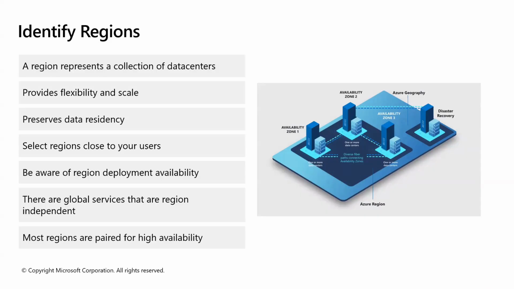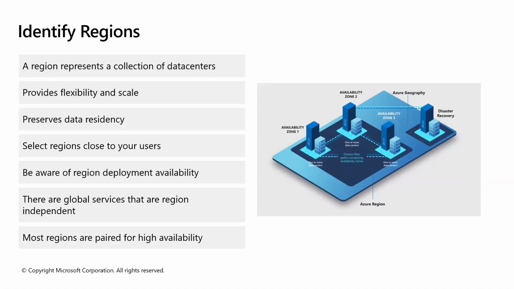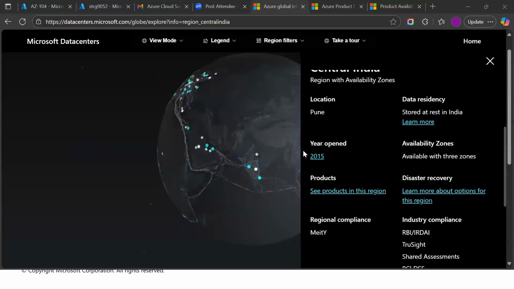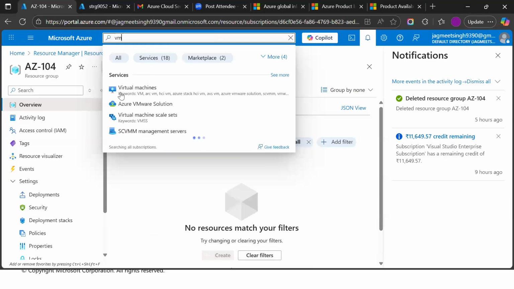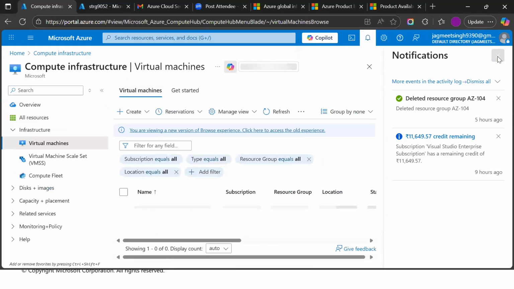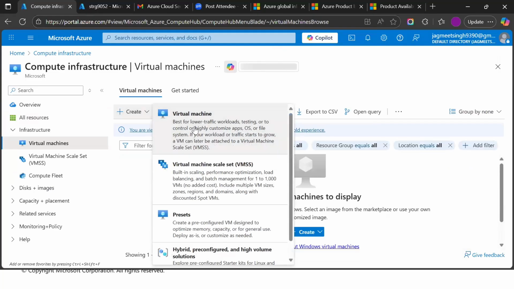Sir, one more doubt. While creating any VM, we need to select the region, no, sir? Instead of selecting, can we set a default region? No. Default you cannot set. You always have to select a region. To clear your doubts, I'll quickly give you a glance. Let's say I want to create a VM. Search for VM, go to create, and click on create a virtual machine, and let's wait for it.